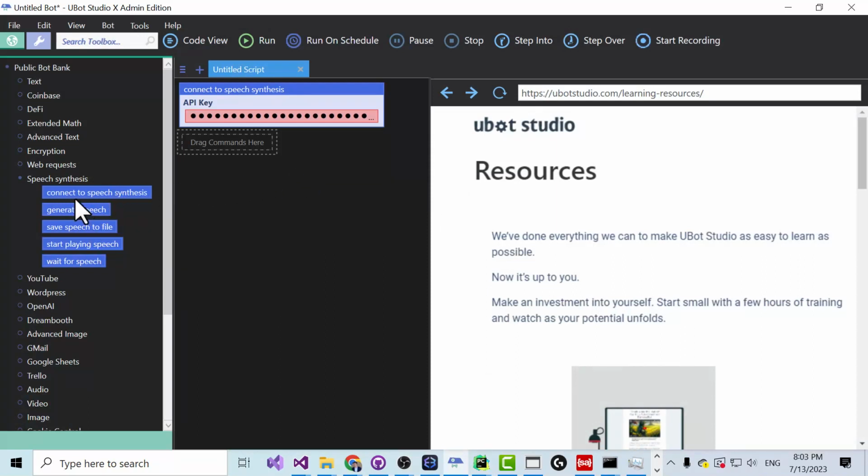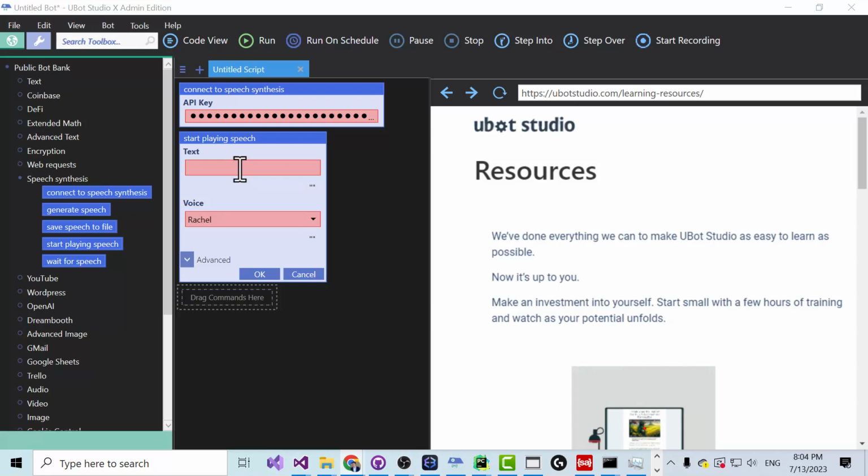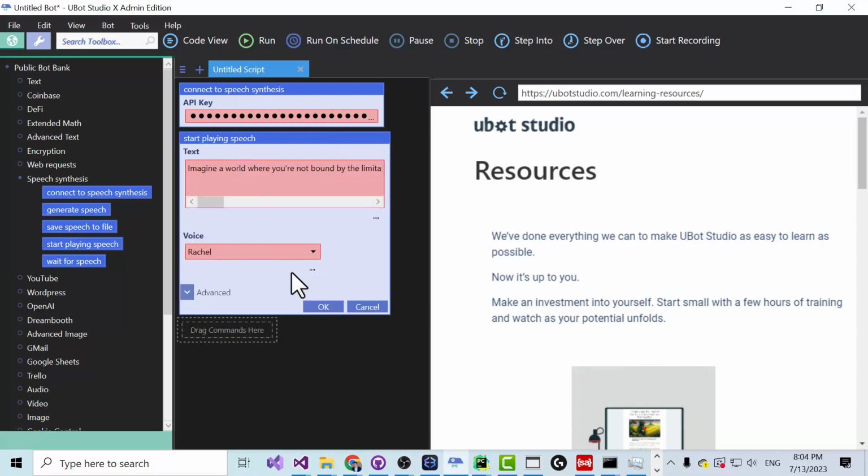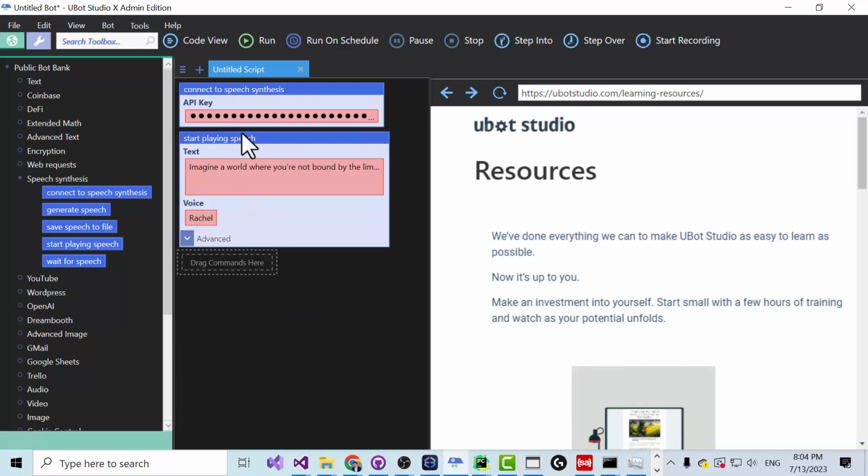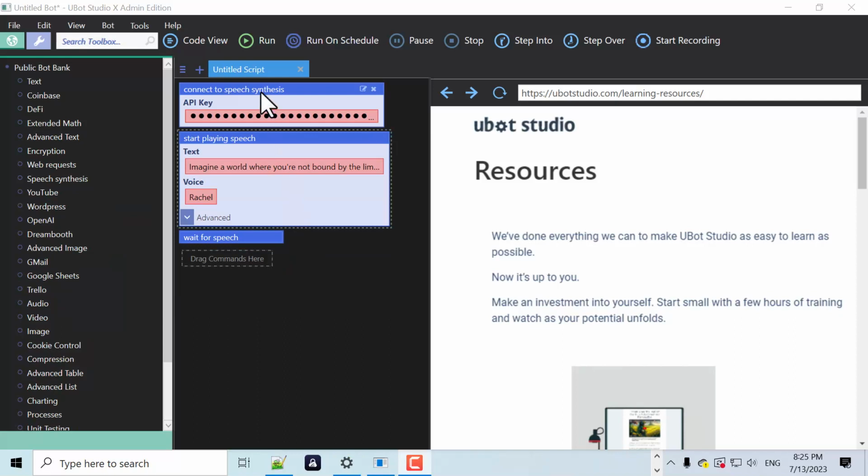Alright, now we have a few commands to work with. Let's try the Start Playing Speech command. I'm going to paste some more inspirational UBot stuff into the text parameter and hit OK. And after I start playing it, I want to wait for speech. If you don't include the wait for speech command, then the script will continue running even as it's speaking. So let's give this a run and see how it did.